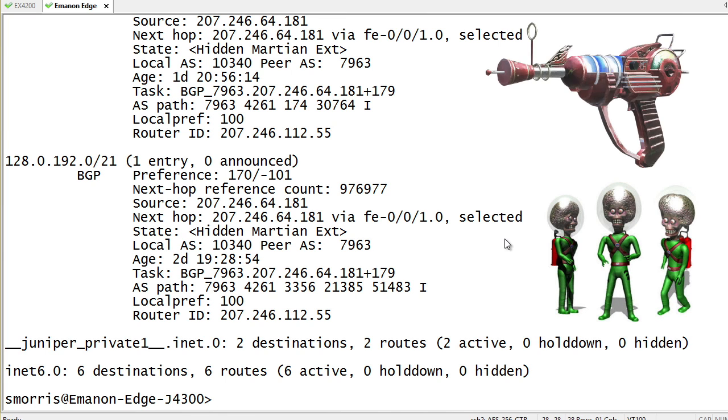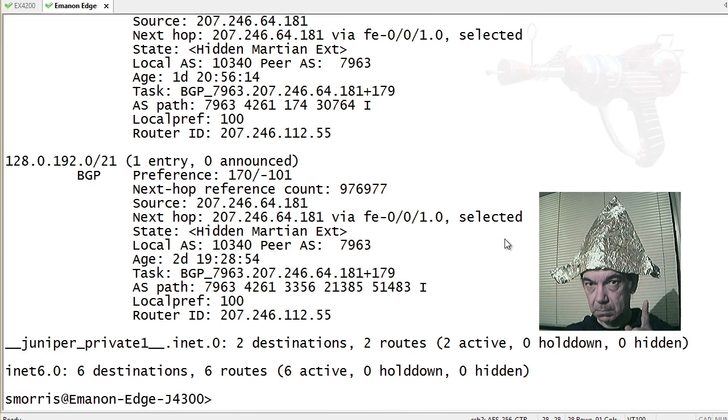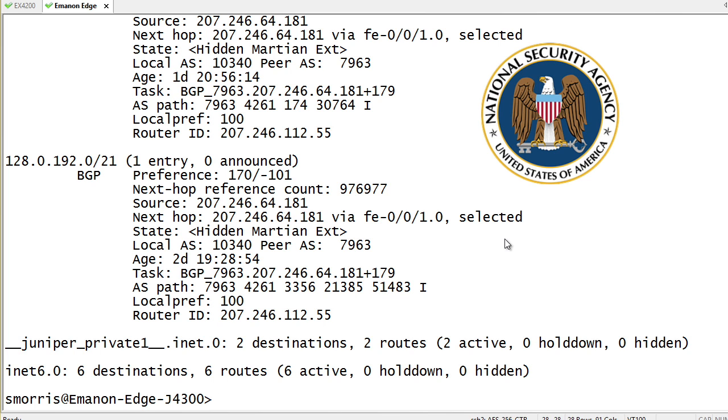Keep your ray guns inside, we're all good to go. Tinfoil hats, well, you might still need those with the NSA and everything, but beyond that, we're all good to go. Never fear the Martians.